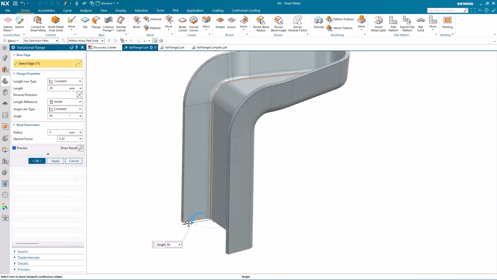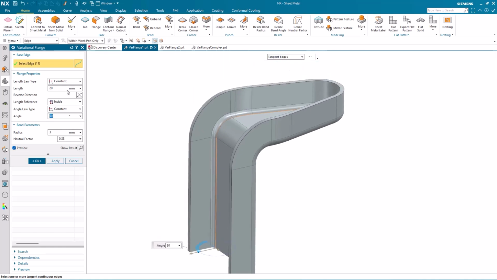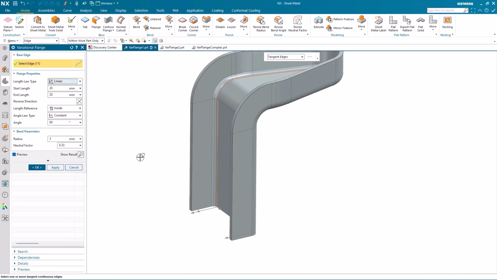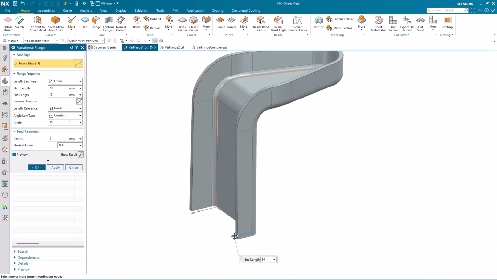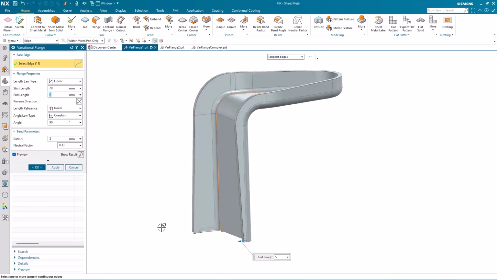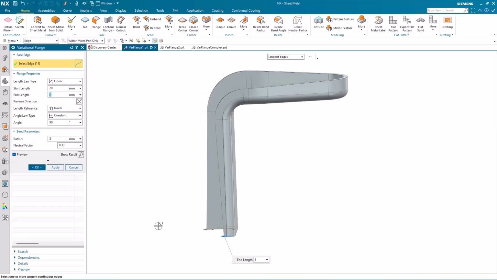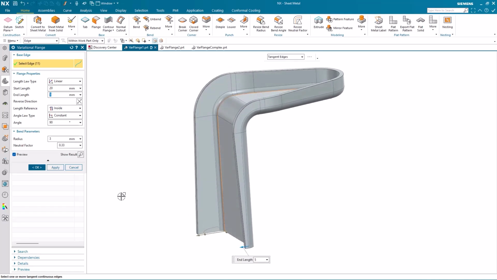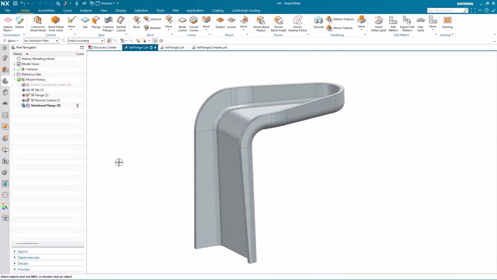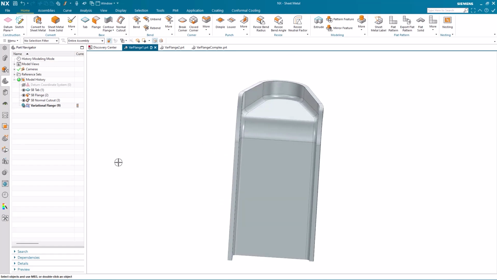One other flange property we can modify is the law type. Currently it's set to constant, but if I change that to linear, you can now see that I can change the start and end lengths of the flange, and it dynamically updates to reflect the modification. So you can see that we have a lot of control over this new variable flange feature.